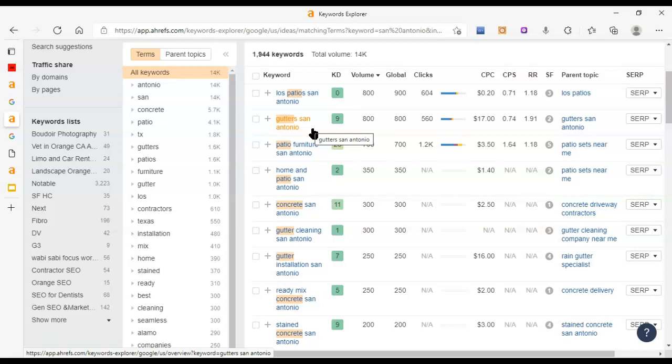So if somebody types in gutters San Antonio, obviously there's somebody that's interested in some kind of gutters situation, whether they're looking for the service or they're looking for the product, but they're way more likely to be looking for what you're offering, and they're definitely going to be in the San Antonio area. So that's why we like that.